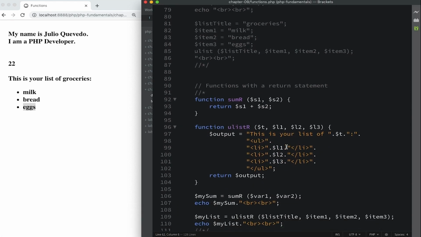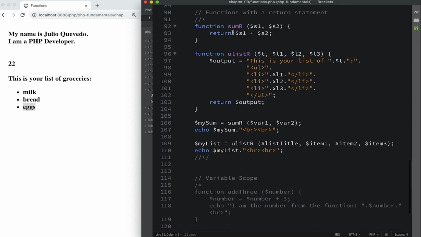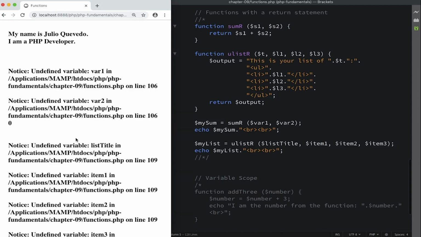Now, what is a return statement? These functions are almost the same as the previous two that we had, except for the fact that instead of outputting the calculation onto the screen, the calculation is returned to the main program, to the main script. So by calling our first function here, let's see what the output is.